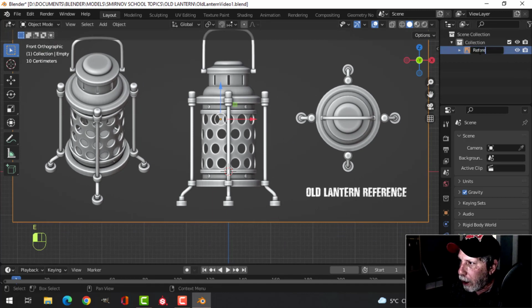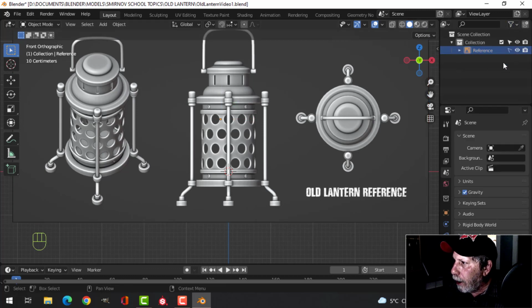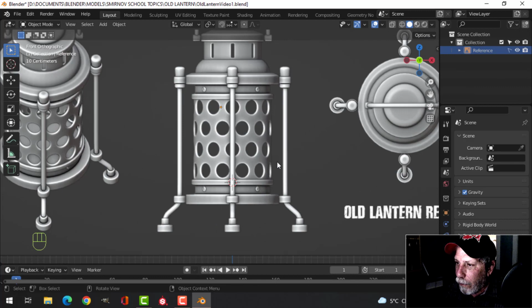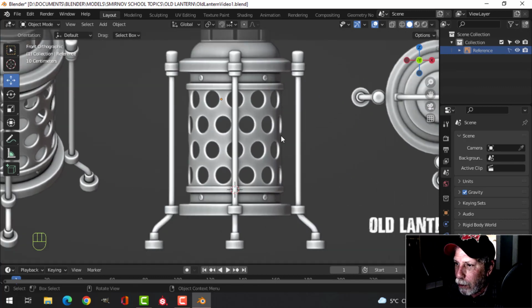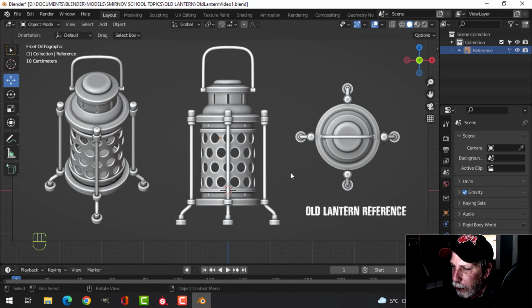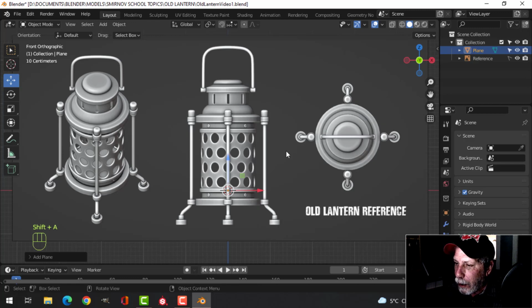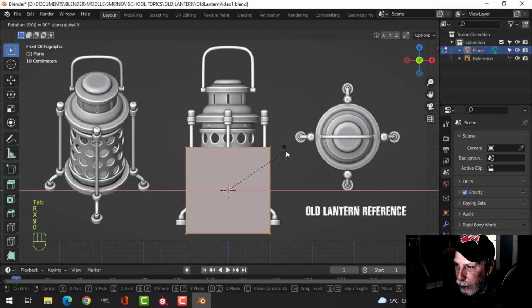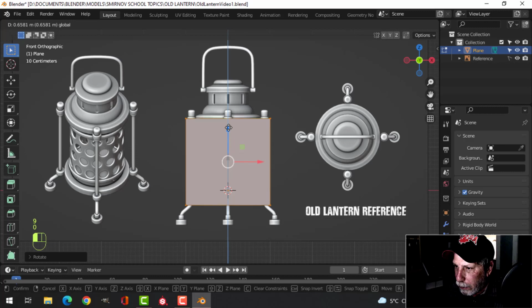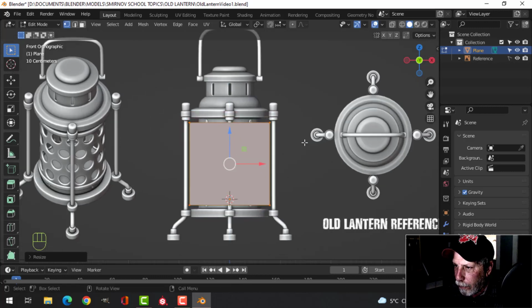I'm going to switch that to reference, scroll my mouse downwards, choose this arrow, and uncheck it so I can't inadvertently turn it off. I'm going to switch over to my move tool, and we're going to create this part here. So here is the first little trick that we're going to use. We're going to start with a plane, and I'm going to rotate X 90, and scale it to the approximate size that I want.